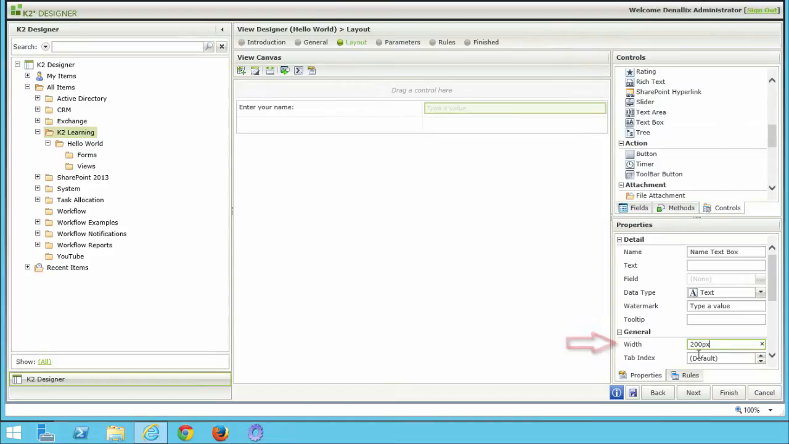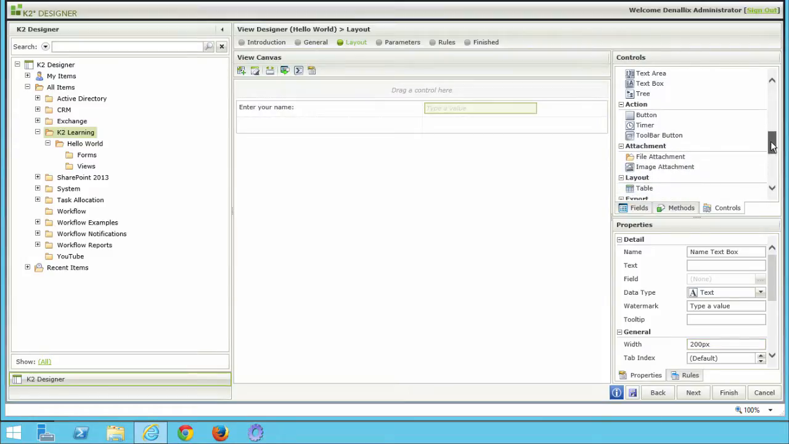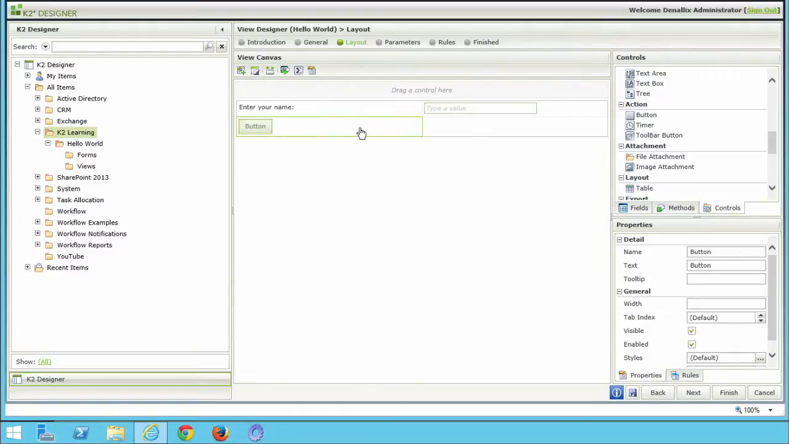Now, going back up to the Controls pane again, scroll down to the Action group of controls if you don't see it immediately in the window, and drag a button control into the first table cell on the second row. Highlight the button, and then in the Properties pane, change its name to Submit Button, and then change its text to the words Say Hi with an exclamation point.